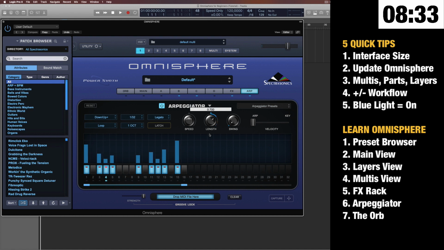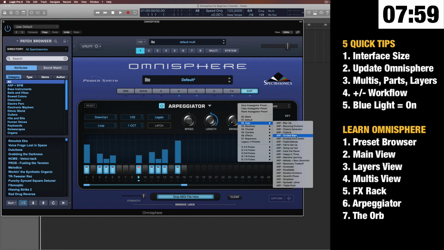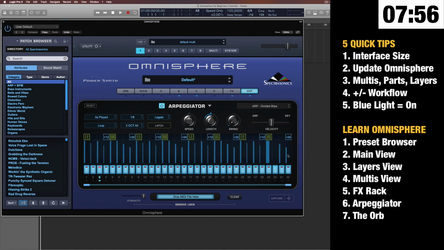You can also control the length. This controls basically like an amp envelope. So if I reduce this, the notes will be shorter and more staccato, like that. You can even introduce some swing so that they are not playing in perfect timing to the grid. But here's a really cool thing. You can load and save arpeggiator presets, so which controls every aspect in the arpeggiator. Click here and go to, let's say, arps, divided blips, and you can see so many things here.